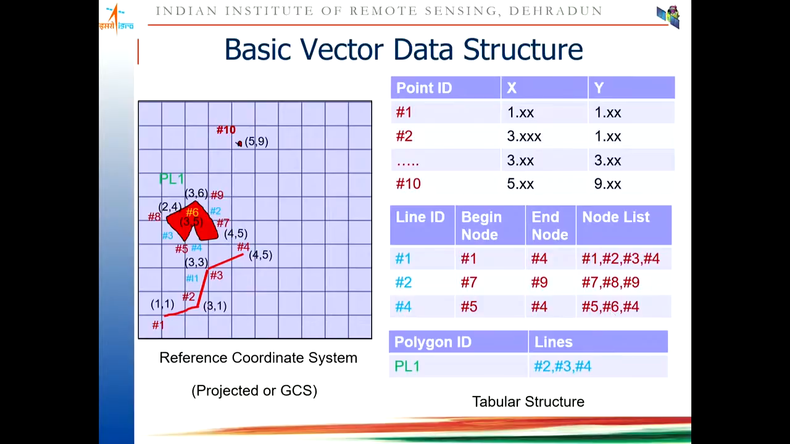So this is just an example of how exactly the vector data is stored. On the right we see a reference plane, and on this reference plane of coordinate systems we have a point, a polygon, and a line. A line basically consists of intermediate nodes. So there's a starting point, an ending point, and in between you have nodes. In the case of a point, it will just be a location, whereas in a polygon you have a starting point and then you move around, and finally it's a closed path, coming back to the starting point. So that's how the polygon is created.